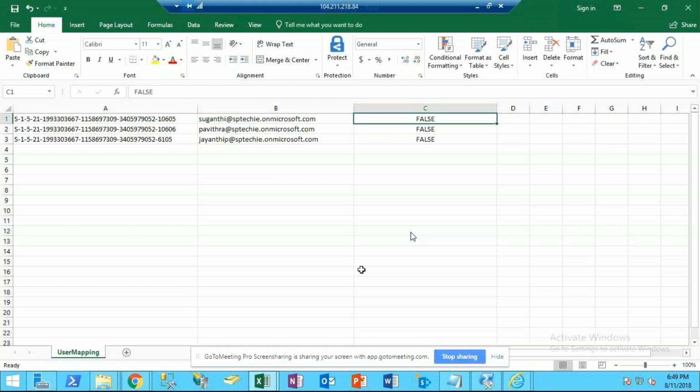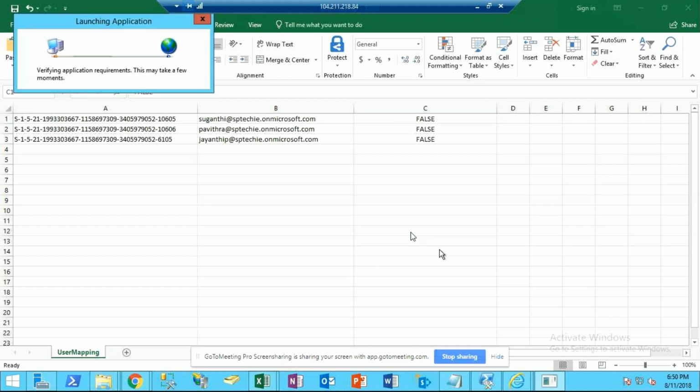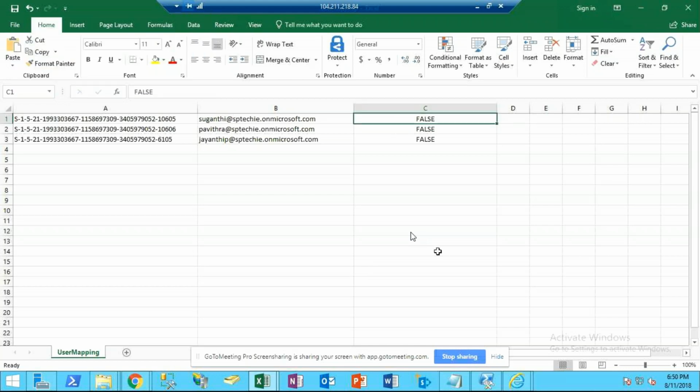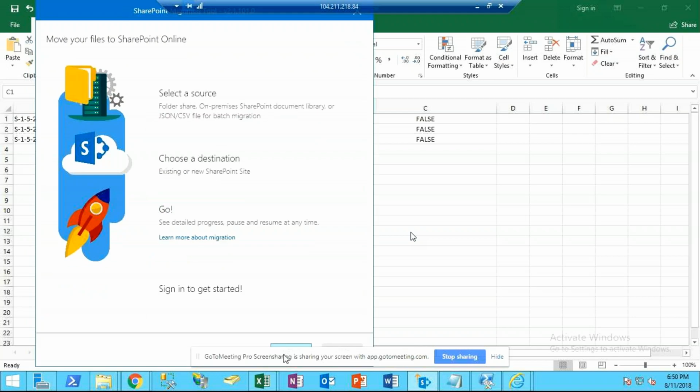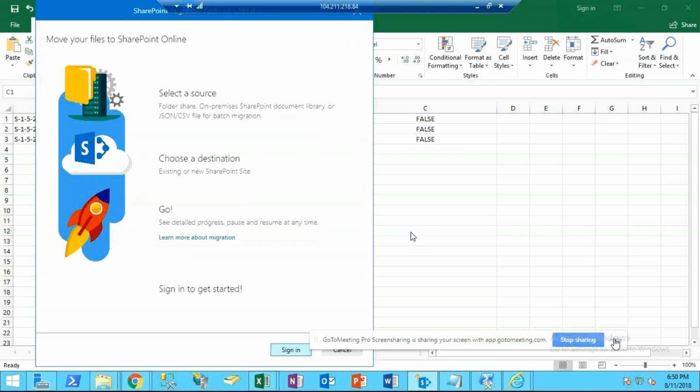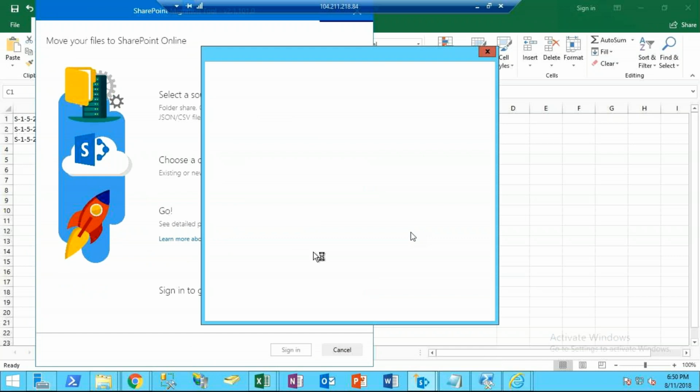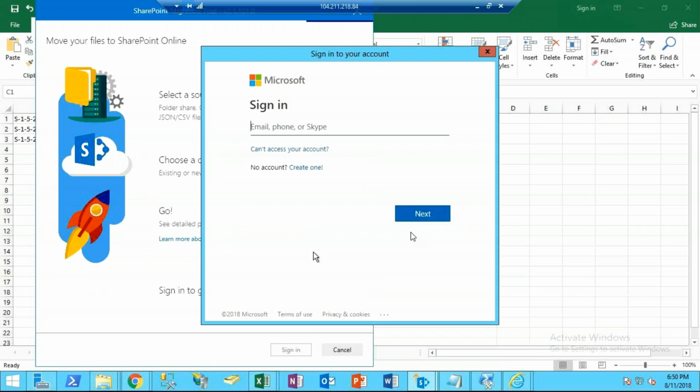Now let me go ahead and start the tool, and we'll start to migrate our SharePoint on-premise 2013 content to SharePoint Online. Let me launch this tool. As Vignesh explained, you can install this tool on Windows Server 2008 or Windows Server 2012. Let me sign in. It will ask you to enter the credentials of your destination site.